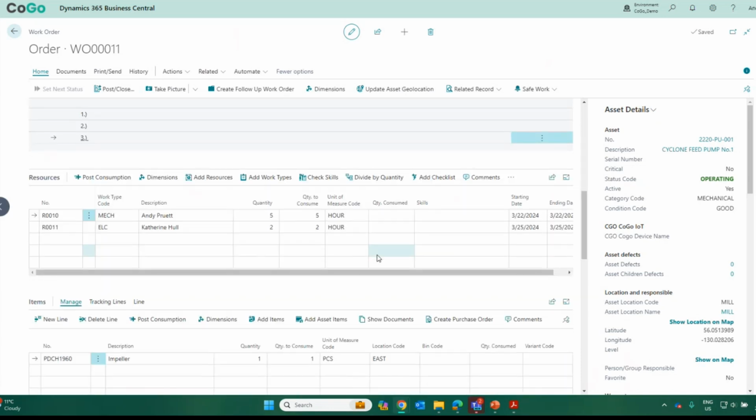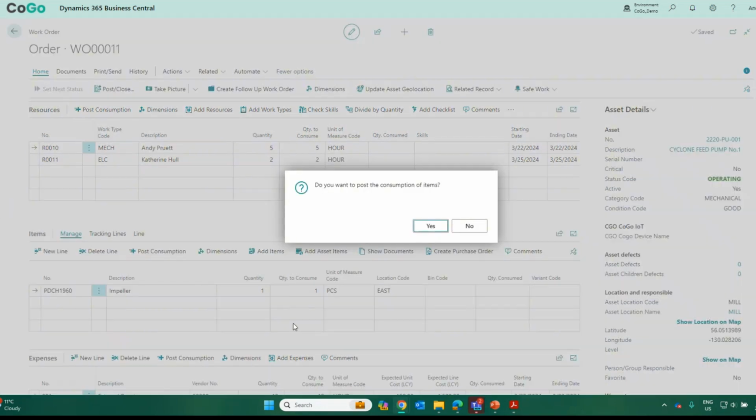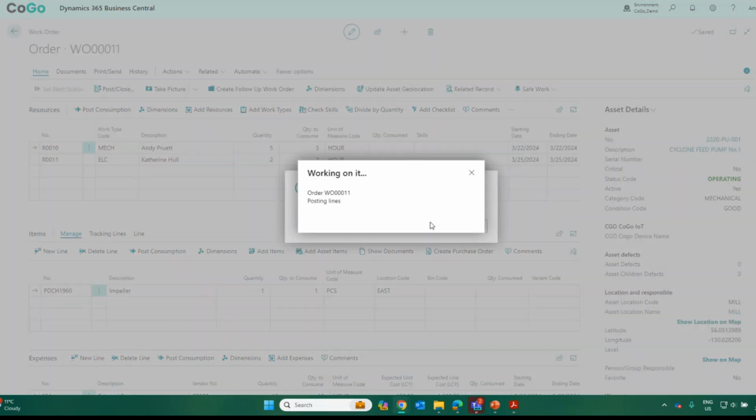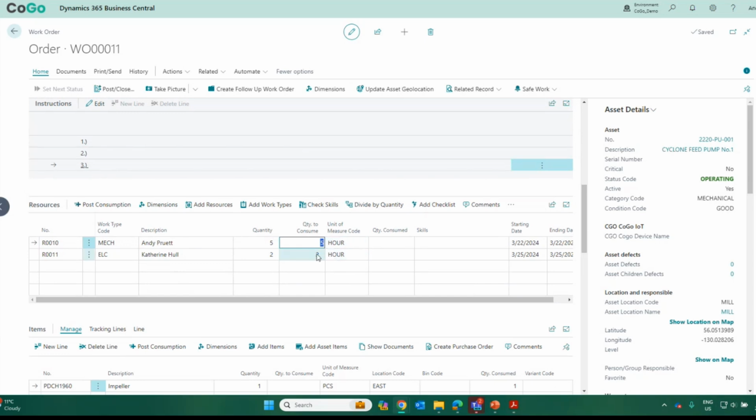Let's say that I am going to execute on the work that I'm doing right now. I can go and consume the item, the impeller that's already added. Let's say I go to the warehouse and I picked up that item. So I'm going to post the consumption on that impeller. I've just used this on the work order. So I'm going to post that I've used it, which means it's already part of this work order. I've consumed it now.